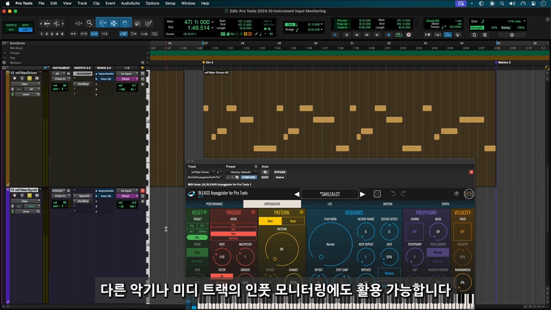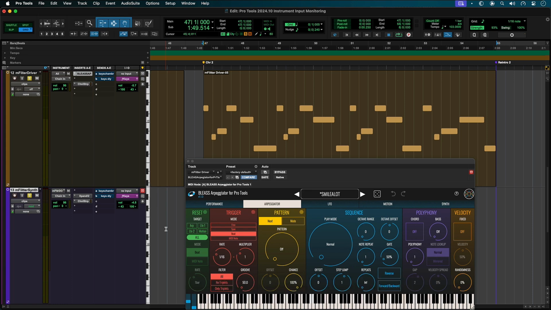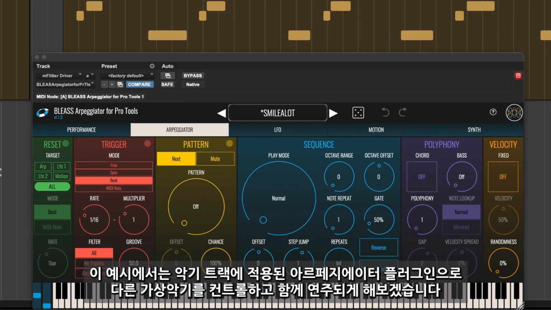Input monitoring can also be used to trigger an instrument track from another instrument or MIDI track. For this example, we have an instrument track set with an arpeggiator plugin controlling a VI on its track, and we want this arpeggiator to also control another VI, and then layer the two sounds together.